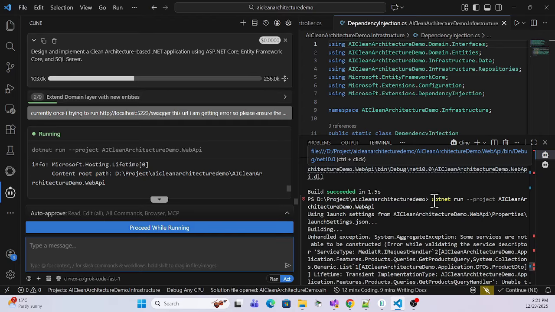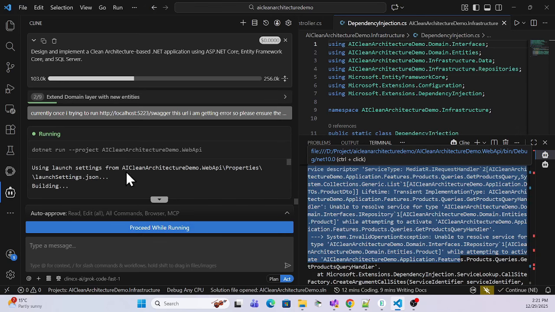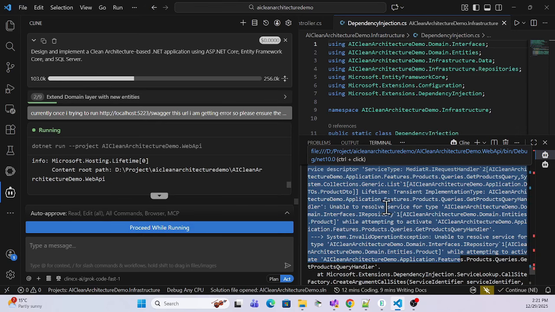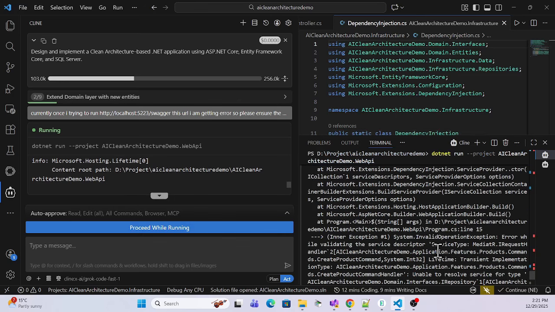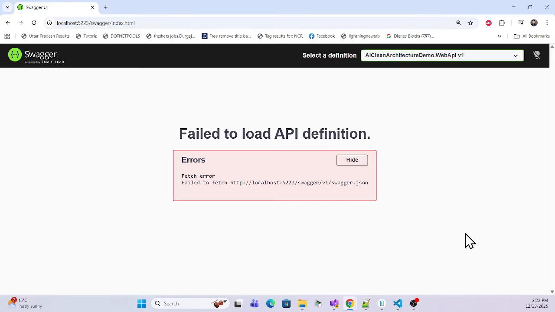So they tried to run the application, and they got an unauthorized exception due to this dependency and all. Once they got that error, it was captured in their console, and based on this they fixed it. They fixed the dependency injection, tried to run it again, and it is running. So let me go back to the browser and try to run it again.